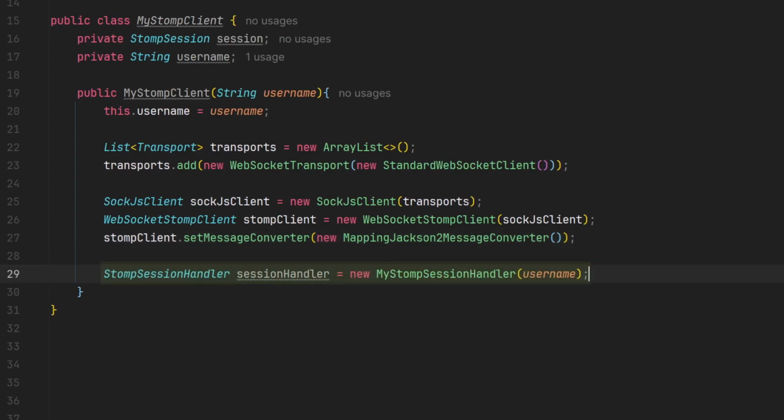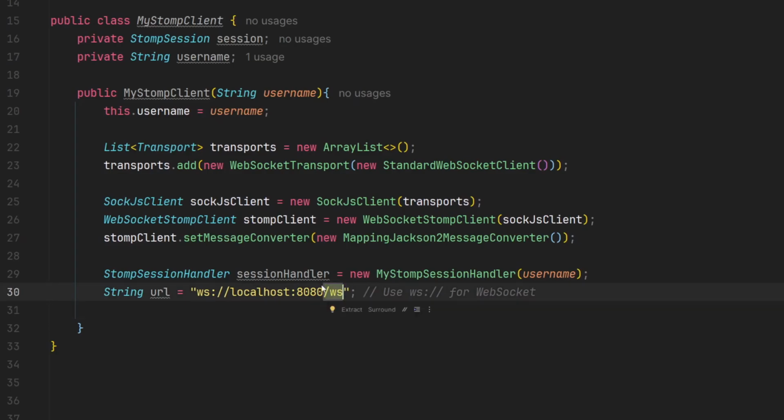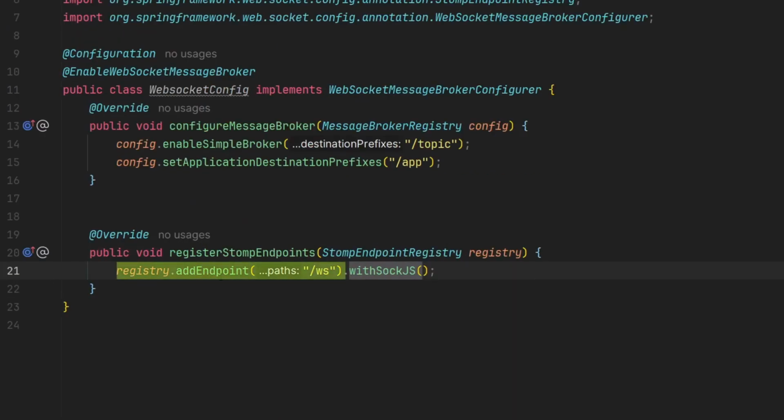And then next, we're going to need to create our URL that we're going to use to connect to our WebSocket. And as a reminder, by default, your WebSocket server should be running at port 8080 on your local machine, which is where localhost comes from. For the ws, it just stands for WebSocket. And then this /ws comes from our config, where we added that endpoint in here.